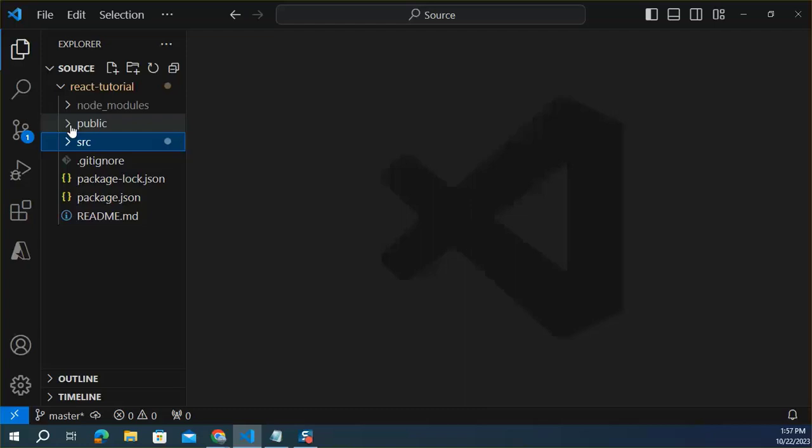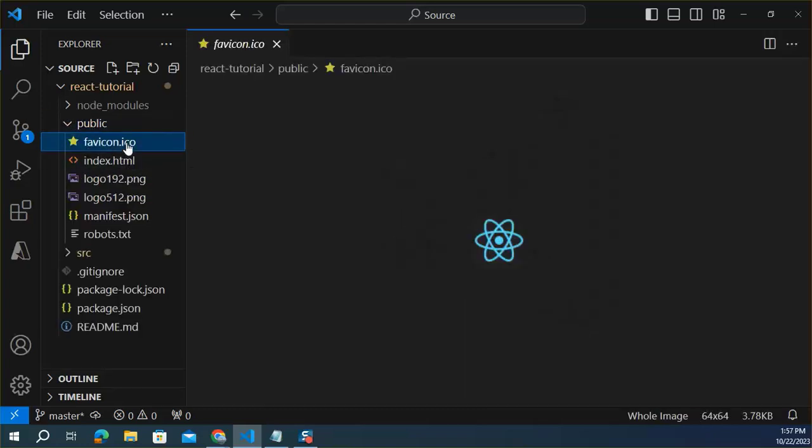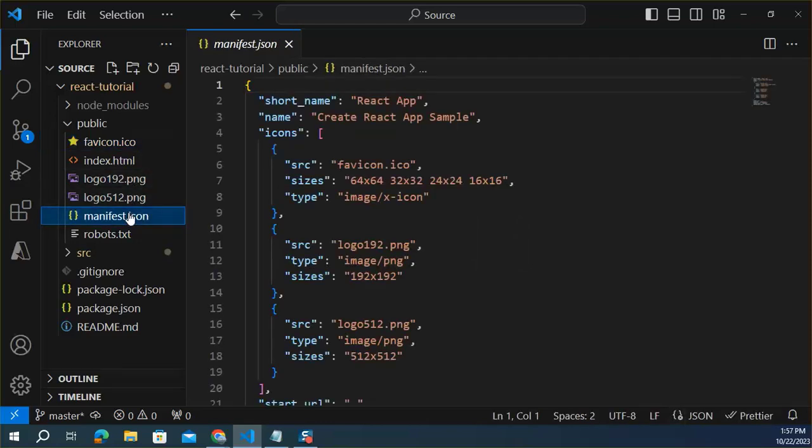Let's open the public folder. Here we can see a couple of files. The first one is favicon icon. This icon is used as a favicon, and there are other 2 logos, and those are also used as a logo. Those are not related to the React. And this file is the manifest.json, and this file is responsible for progressive UI. Progressive UI is not part of this tutorial.